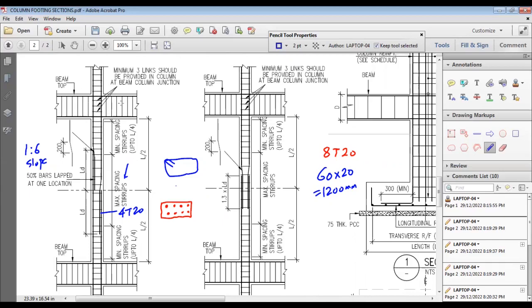So you can see this is a beam, this is a column, and this is the beam column junction. So minimum 3 links should be provided. So this links means stirrups. You can use any word. For column, generally we use link as a word. So minimum 3 links should be there, 1, 2, and 3.